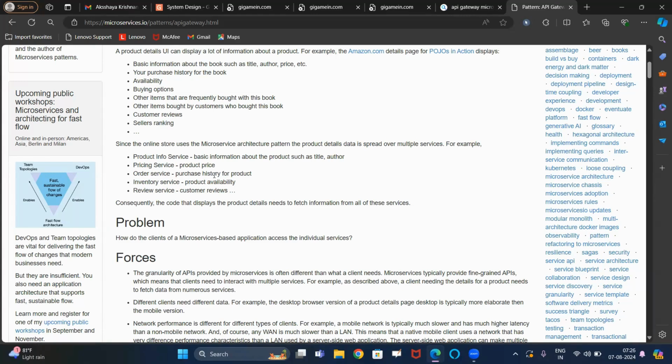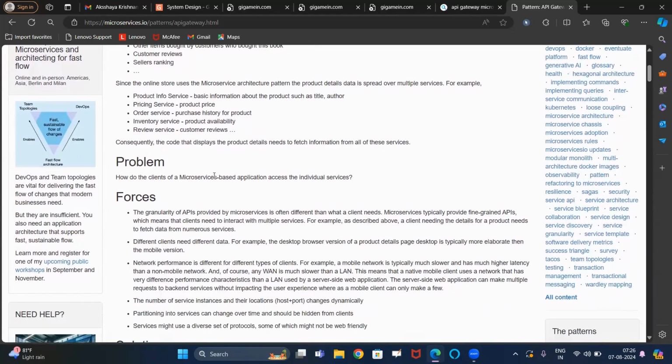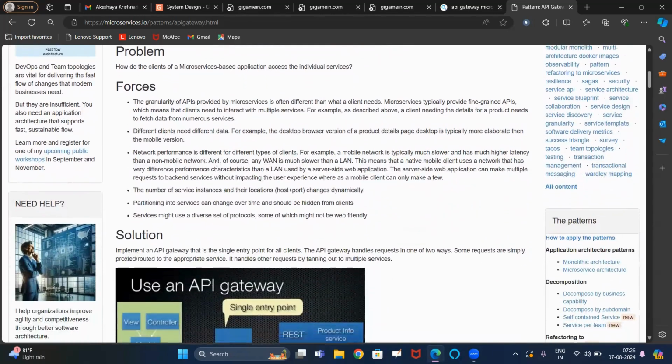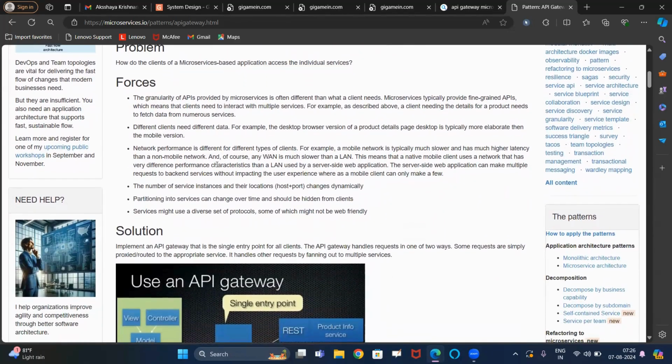Now, the problem is: how does the client of a microservice based application access individual services? How will you access the product info, pricing, order, inventory, and review services? The granularity of the APIs provided by microservices is often different than what a client needs. Microservices typically provide fine-grained APIs, which means that clients need to interact with multiple services, for example as I described above.